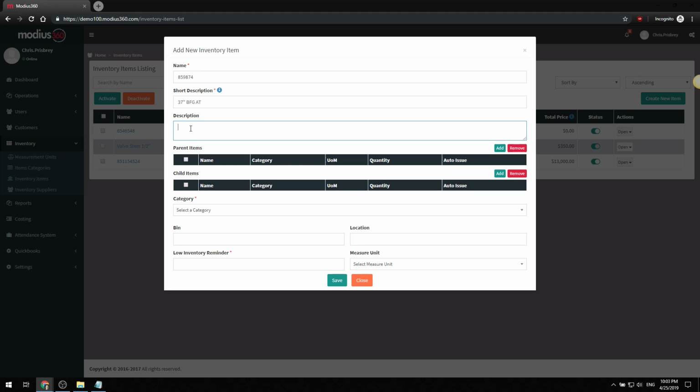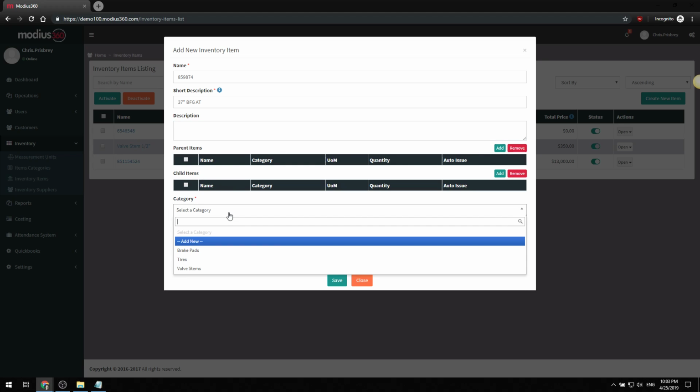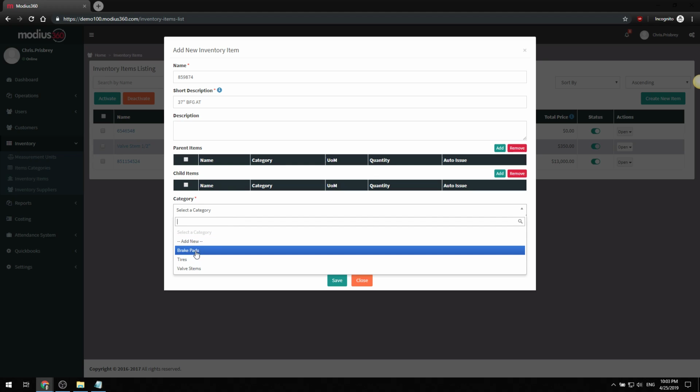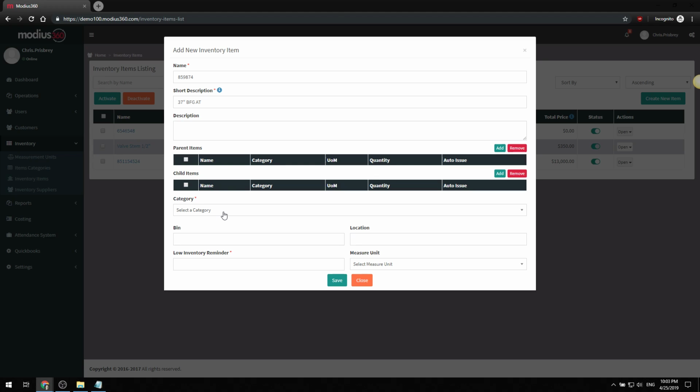I've got a place where I can add a longer description as well. Parent and child items we're going to cover in another video. But let's look at category. So category, if I expand this, you can see that I've already got a few different categories. A category is a way to slice up the different types of inventory that you have.